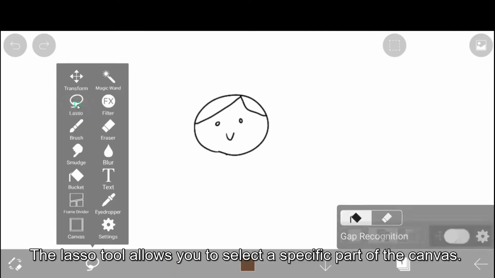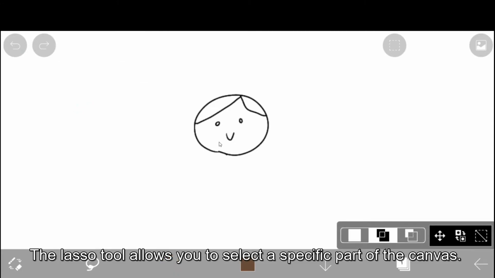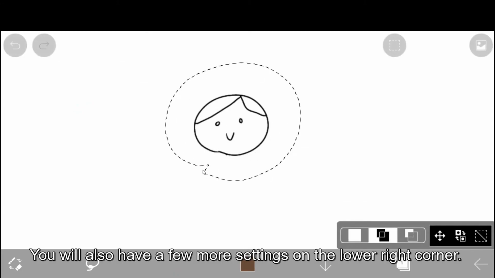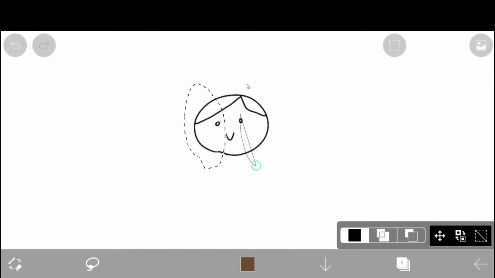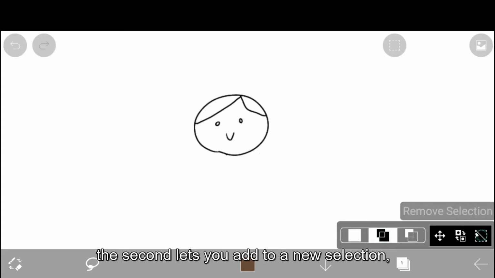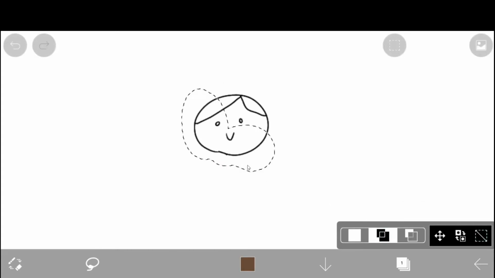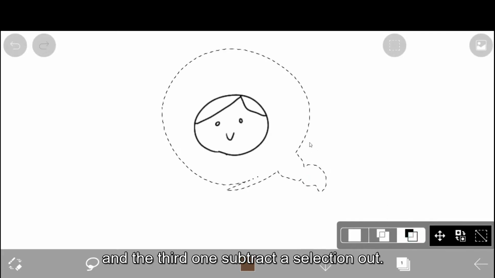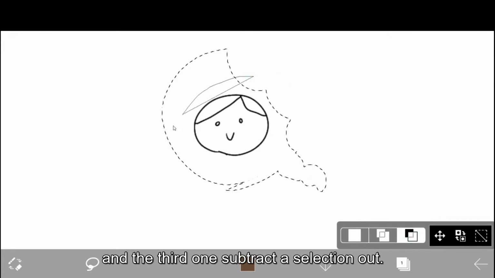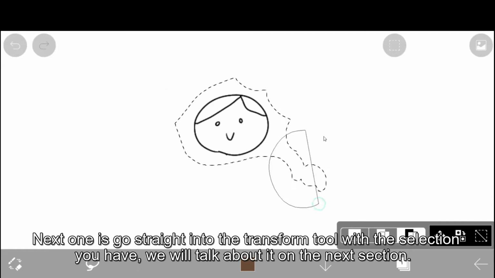The lasso tool allows you to select a specific part of the canvas. You will also have a few more settings on the lower right corner. The first one lets you refresh each selection. The second lets you add to a new selection. And the third one subtracts a selection out. Next one goes straight into the transform tool with the selection you have. We will talk about it in the next section.